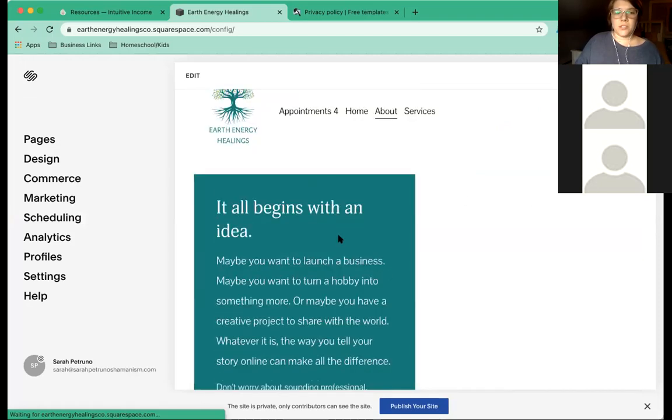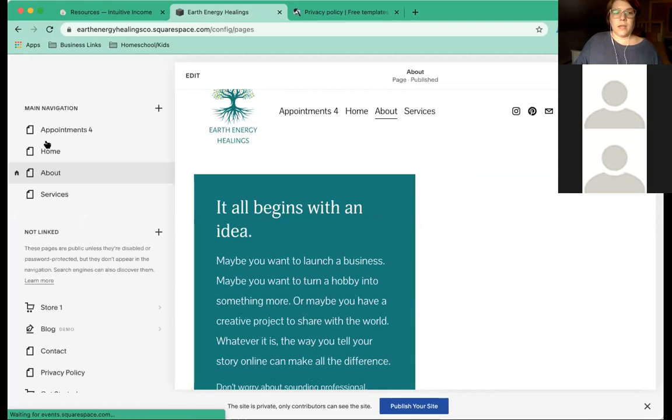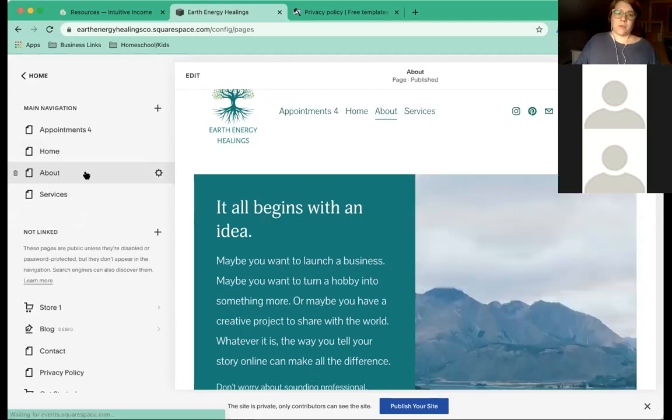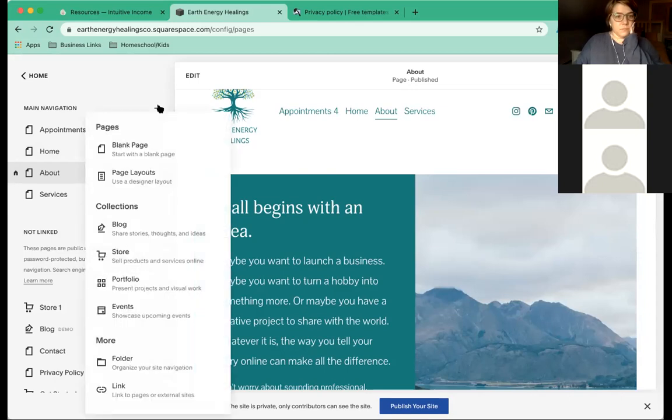Okay. So I chose an about page already and you may not have. So we're just going to go in here and you want to have some sort of an about page, right? Like that says who you are, what you're about, what the whole website is about. So if you want to add an about page, you go up here to the plus sign. And you can start with a blank page or choose a layout.